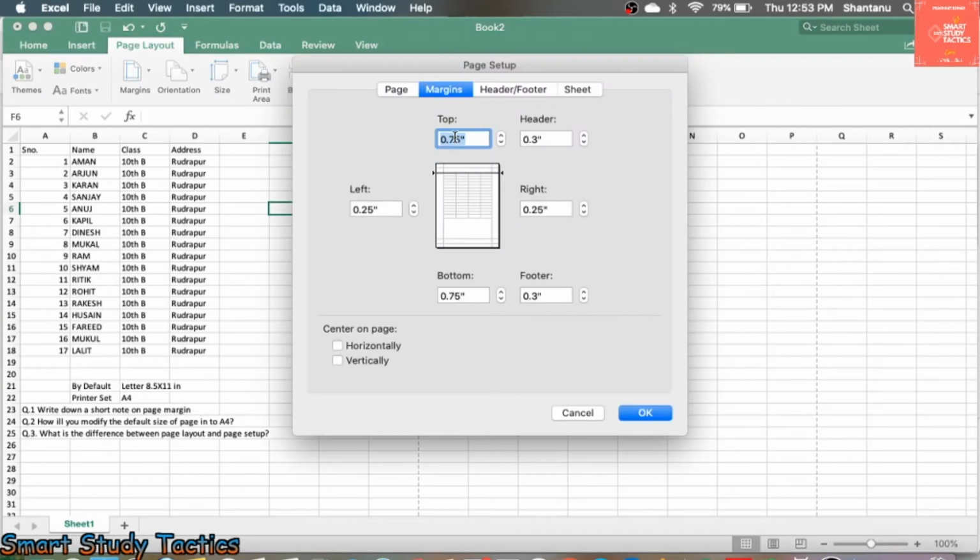Now you can see the top area. By default, you have to remember what the value of the page margin is: top 0.75, bottom 0.75, right and left, and in this area it is also giving the margin to the header and footer. You can adjust according to your need. If you agree with that, then you can click on OK.